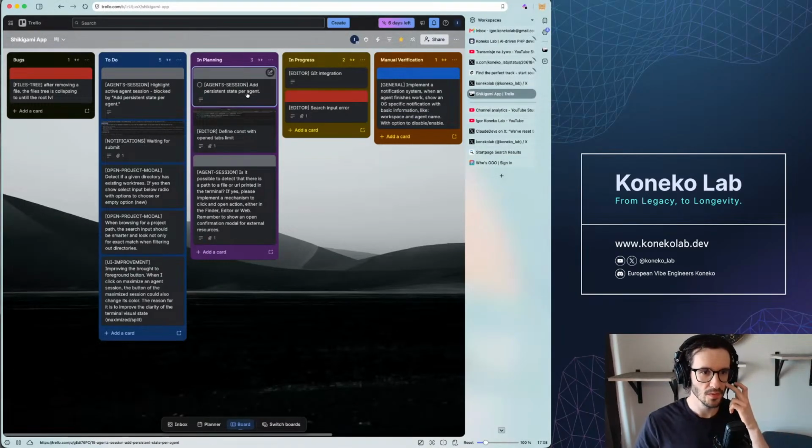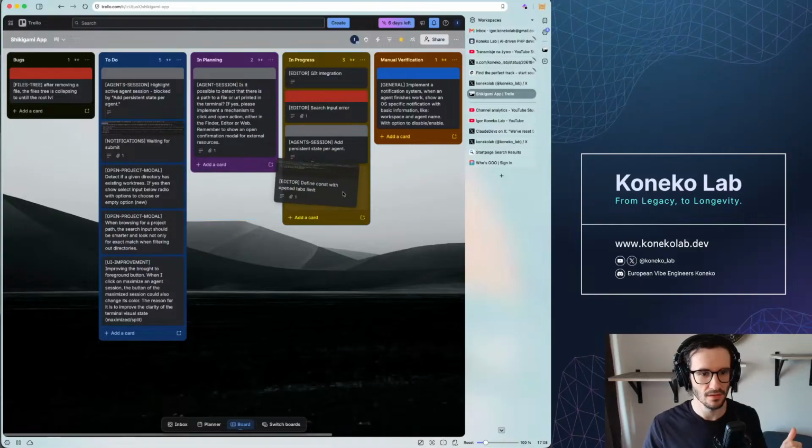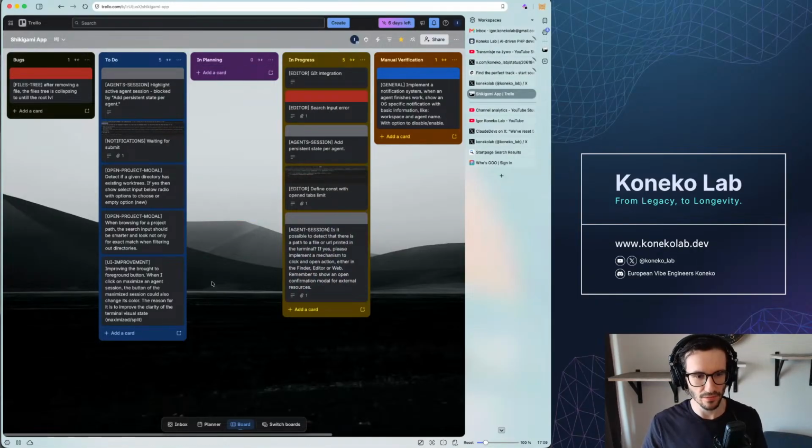Okay, so we have now persistent state in progress, tabs limit in progress, and the detection for paths. This is either a file or an URL. The thing is to add a mechanism to click on it and then decide if it's going to be opened in the editor tab or in a browser if this is URL, and for other cases maybe Finder or other available Explorer.